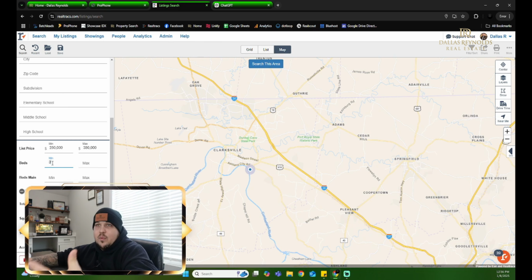To figure out how that works on your end, you can also go into Realtracks, search, and play around in your market so you can get an idea of what most things are selling for. If you look at sold history, stats history, stuff of that nature, we can dive into that in later videos. But anyways, let's go ahead and move on. So 3-bedroom, 250, 350.